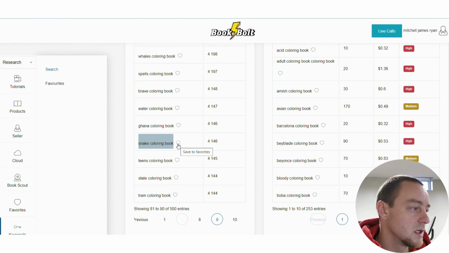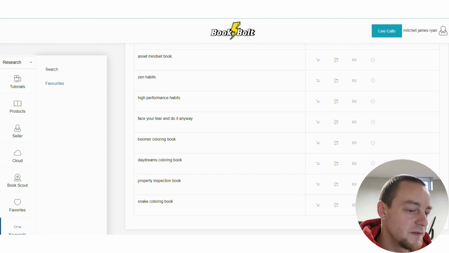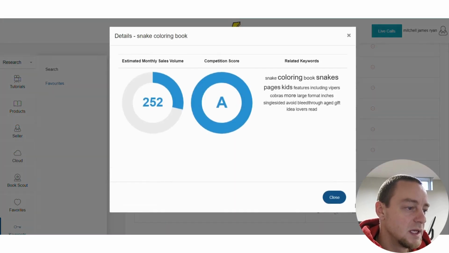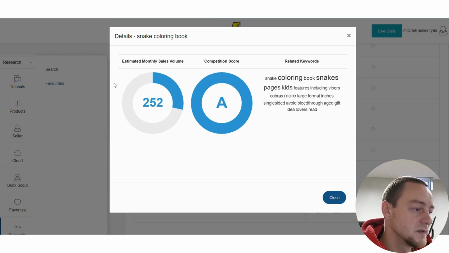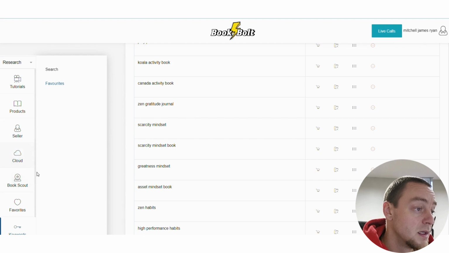Some of the books that are ranking for that keyword aren't that exact title. So we've hit favorite on it, which is great, because then you can go over to your favorites, and BookBolt is going to give you a little bit more information in your favorites list. So you go down, you find it, and you hit that button right there, and it's going to show you some related keywords, the competition score, and the estimated monthly sales volume. So right there you can see that keyword has an estimated monthly sales volume of 252, meaning 252 books are sold under that keyword a month on Amazon.